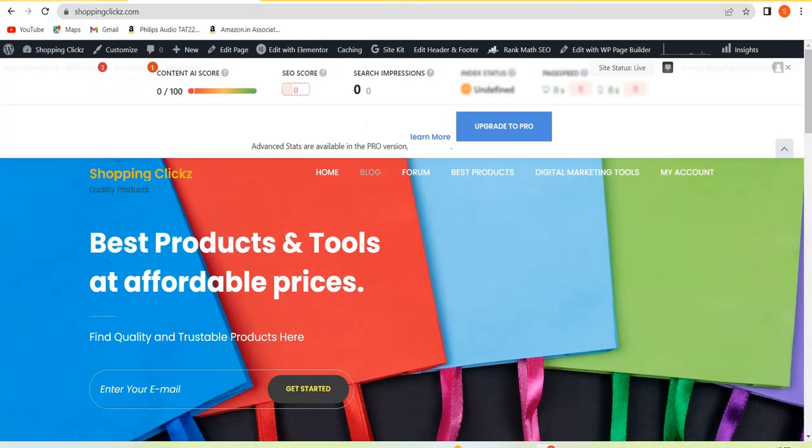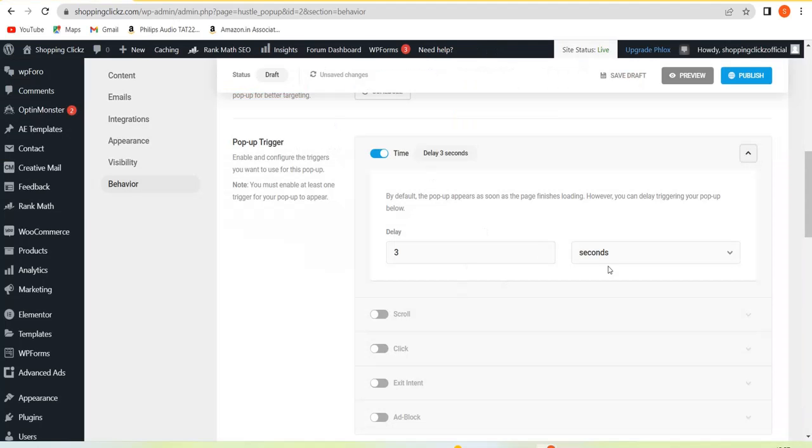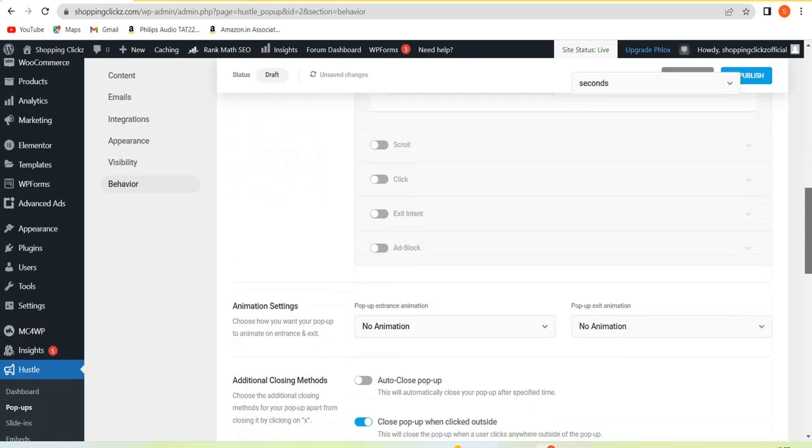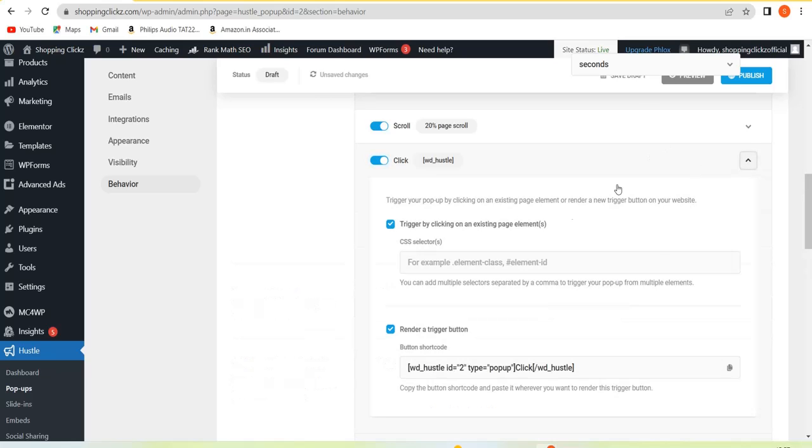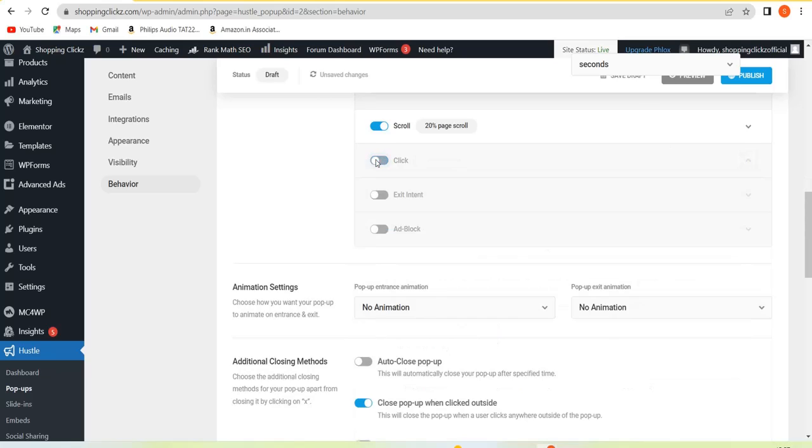So that will be useful for you to get the leads and all. And this is one thing. The other thing is scroll. So after 20% page scroll, this pop-up will appear. You can select any of these behaviors if you want. And the next one is click. If someone clicks on any button or any page, then this pop-up will appear.